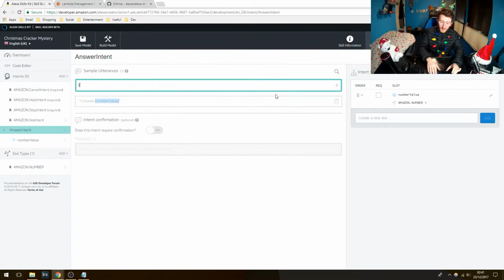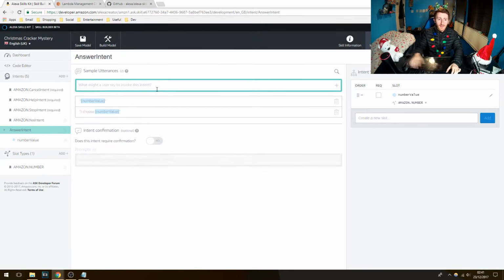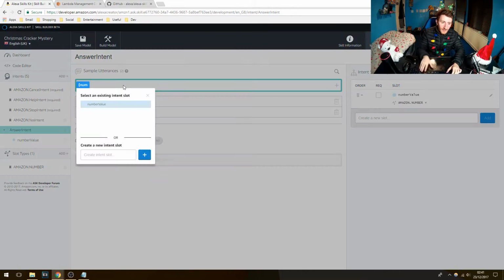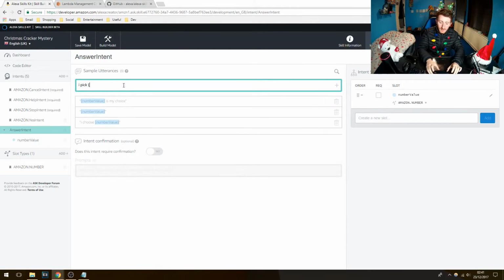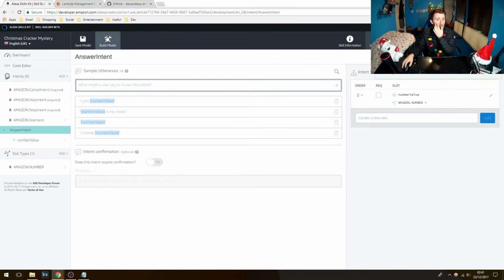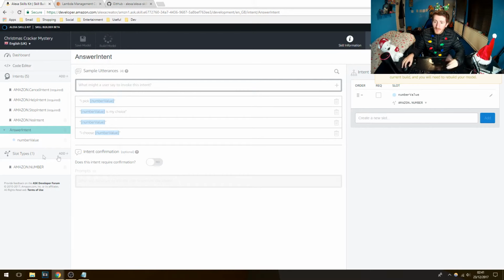And then whilst we're here, with utterances, you want to add as many as you can. You've got to put yourself in your user's shoes, because in the end, everyone can say the same thing differently. So I choose number value is my choice. I pick number value. All right, done. Then hit save, hit build. So this sometimes takes a bit of time to build, that's fine.